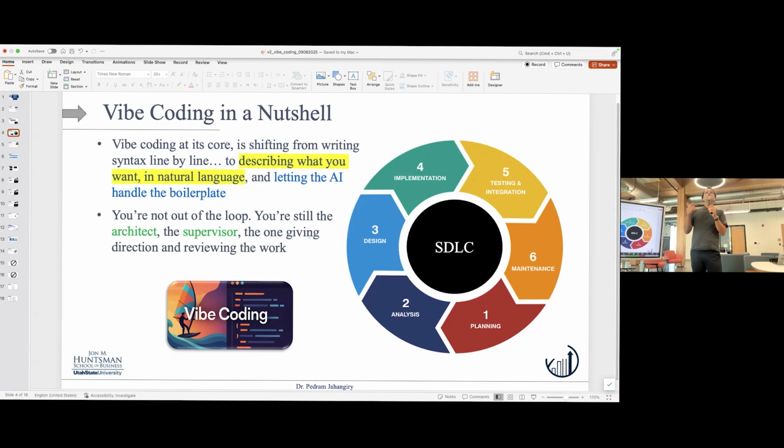And don't get me wrong, you're not out of the loop here. You will be the creator, the designer, the supervisor, the one who's going to review the code at the end of the day and then sign off. Okay? And for those of you who are familiar with SDLC, the software development lifecycle, depending on what source you're using, we can have 6 or 7 steps. If you take Andy Bream's course, there are 6 steps in SDLC. We start from planning and analysis, we go to design, implementation, testing and integration, and then maintenance.